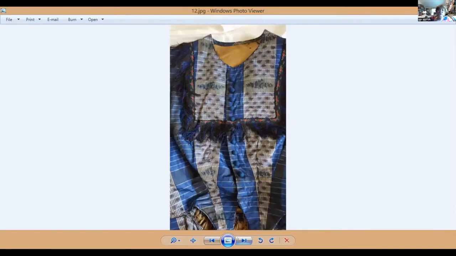So here's a closer view of the center front closure of the bodice. And you can see that for silk, it's pretty wonderful. It's got some very interesting designs going on that make it very textural. And the fringe that's used to decorate it is also silk, and the buttons are covered in silk.